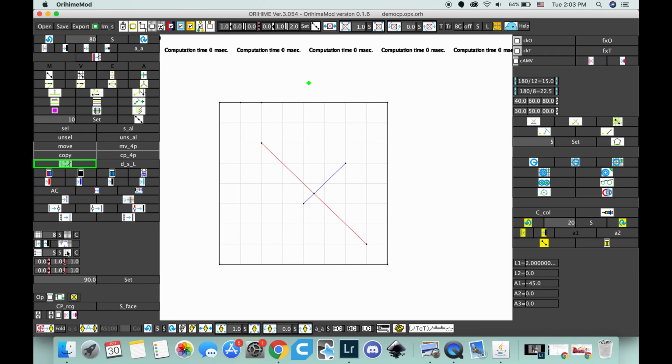Grid sizes, we did that. Toggle the grid on and off. We did these more folding options. Okay. Now we can venture over here.